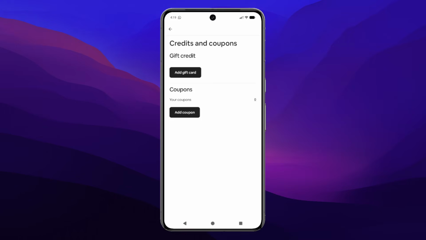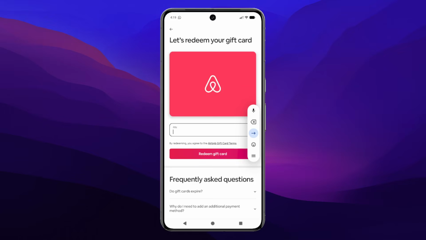Now you'll see an option that says Add Gift Card. Tap on this button to begin the redemption process. This will open up a new screen where you can enter your gift card details and activate the credit on your account. At this point, you'll be prompted to input the PIN from your gift card.